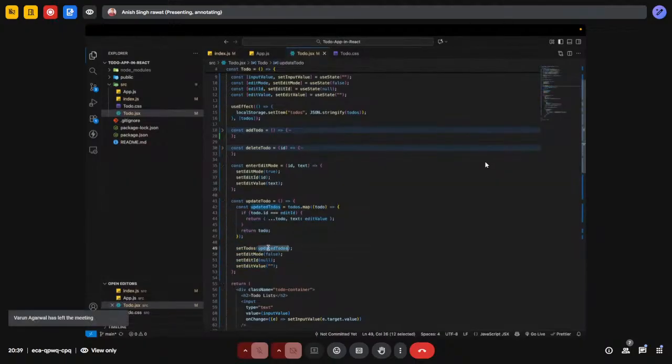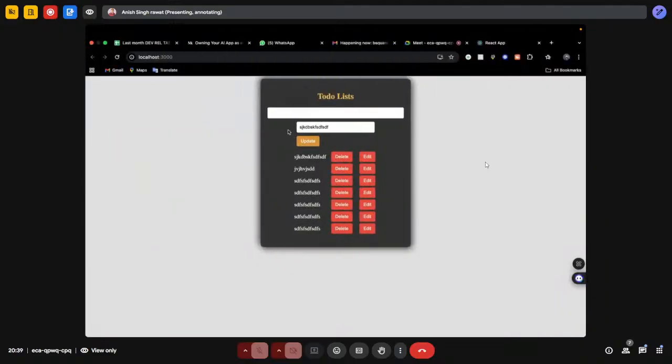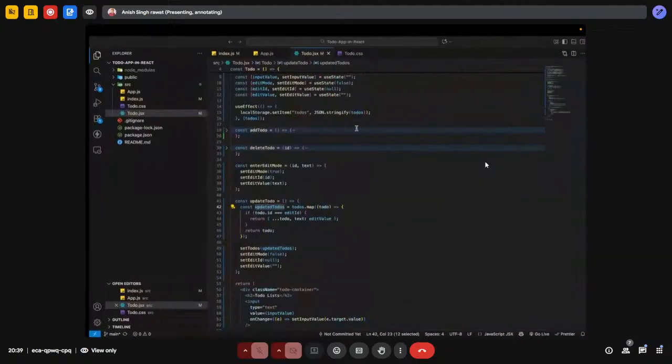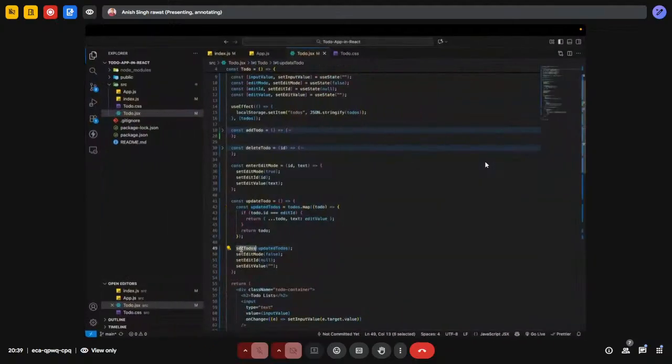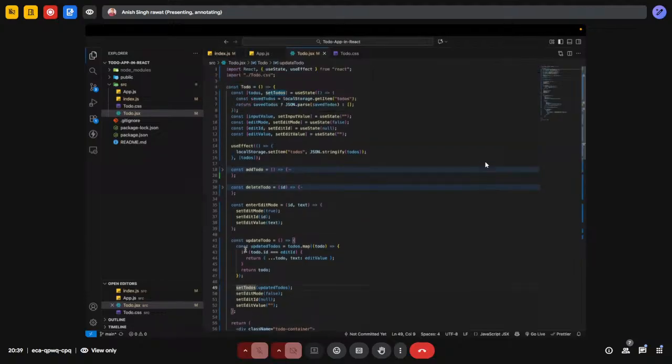Now I'll get the updated to-dos. I'll get all the updated to-dos. Now I have setTodos, which is my main container where all the to-dos are, and I have updated its value. Now edit mode will become false.